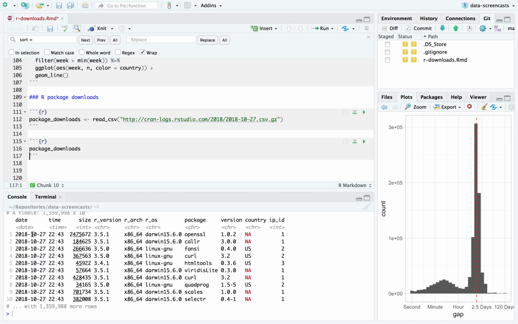And we have a date similar to the other data. We have a date and a time. We have package size, architecture, and package version. Then we have countries. Okay, so I usually want to look at packages. I want to say count package, sort equals true.